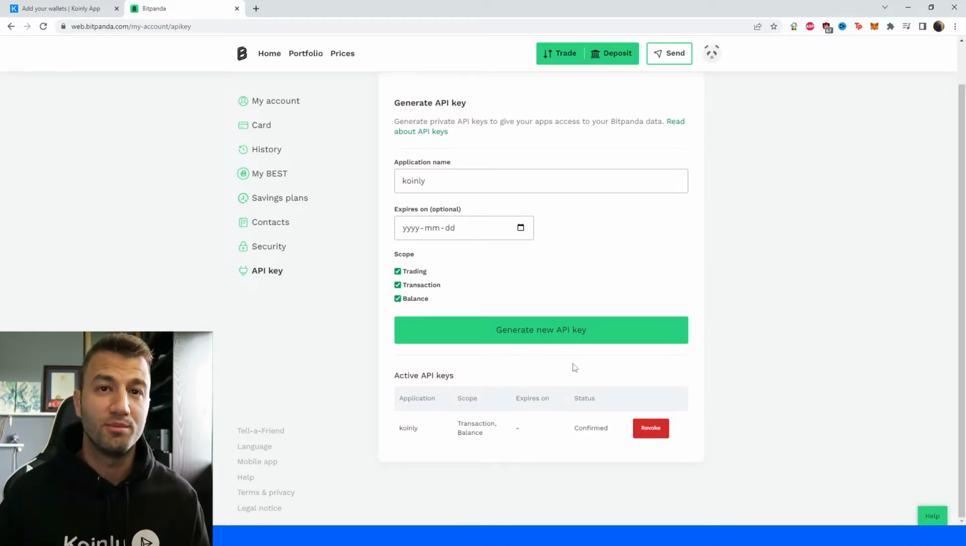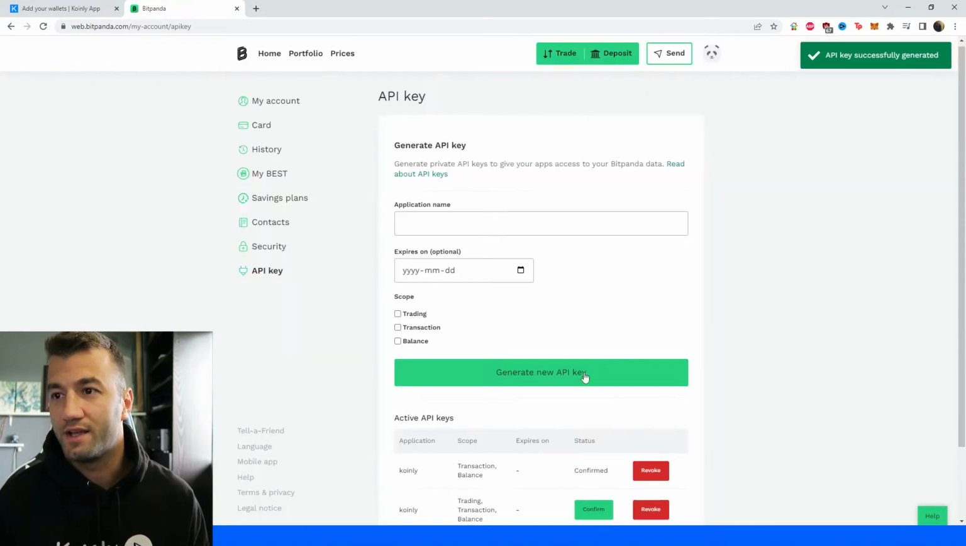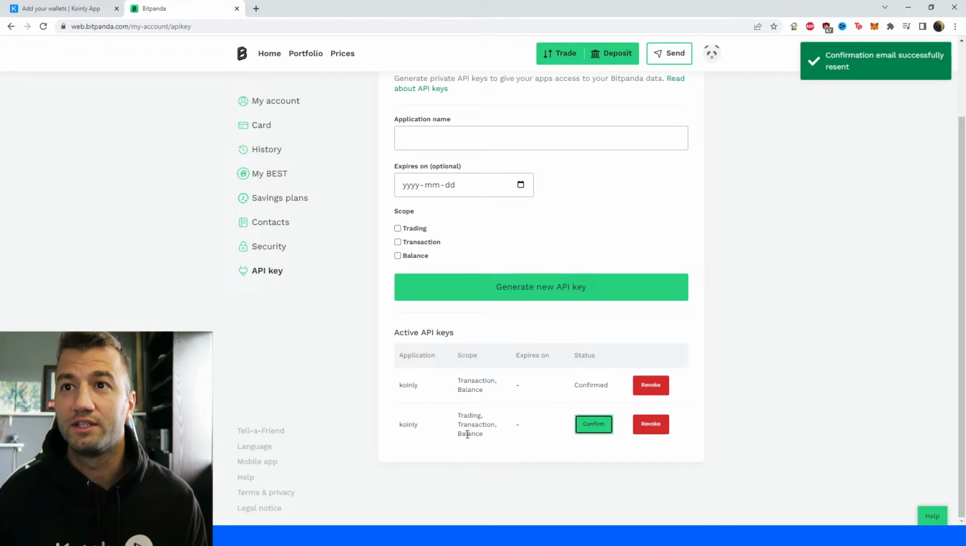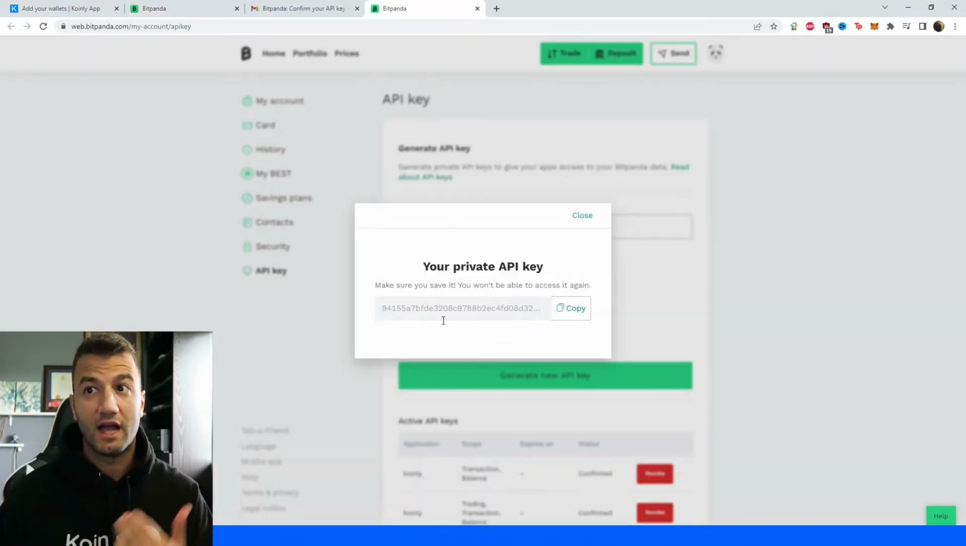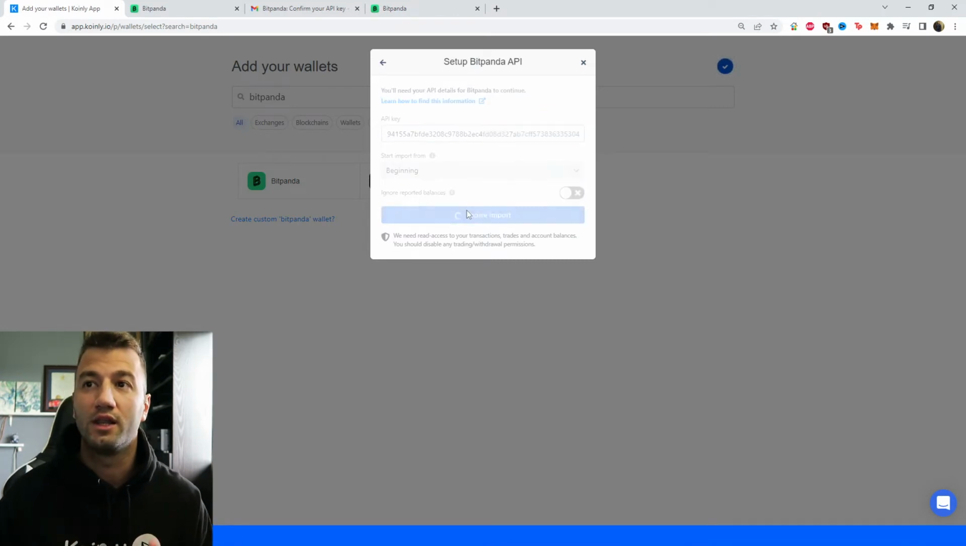So Koinly is actually not interested in moving any of your funds. This is just so Koinly can access all that information and make your life a lot easier by calculating your crypto taxes. So an API key has been created. We want to confirm it, and then we're going to get an email with that key. So once you go into your emails, it's going to ask you to confirm this key that you're making. So obviously keep these keys private. This is a demo account, so I don't really care about showing you what my keys look like. So anyways, copy that API key, paste it into Koinly and click secure import.